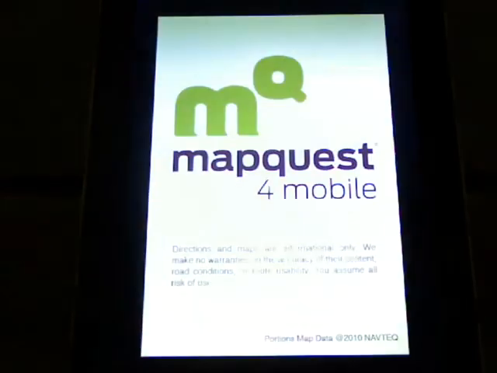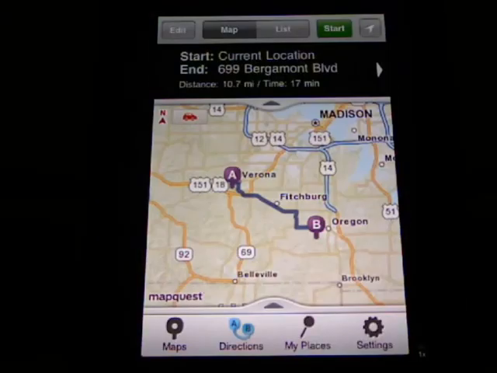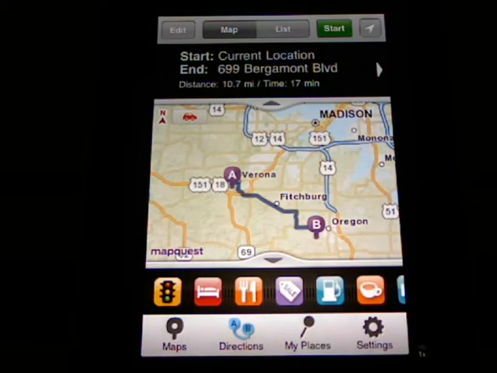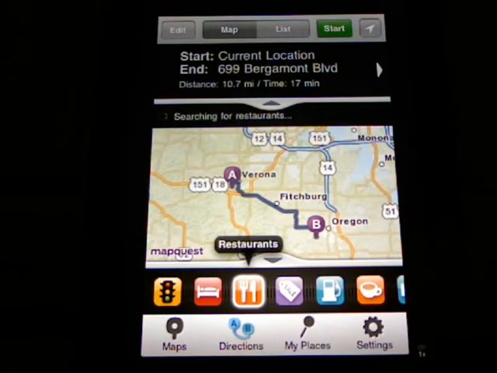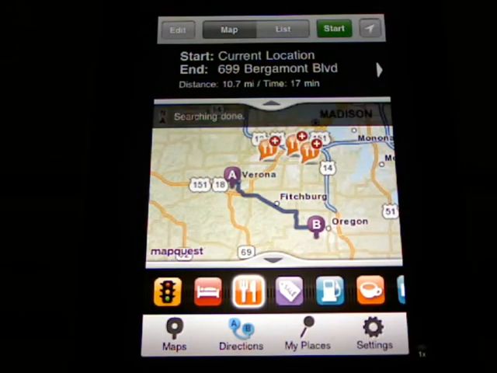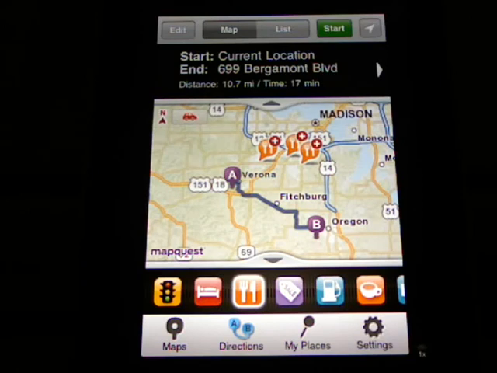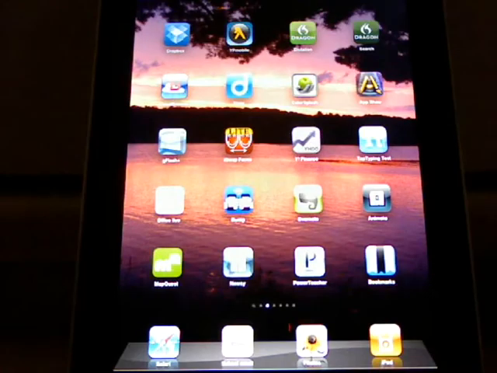Mapquest I've recently used for trying to get directions when driving instead of having a TomTom. I was using Mapquest for the turn-by-turn, again having my 3G turned on, but it allowed me to get directions. The other thing that it will allow me to do is if I wanted to find some place to eat along the way, it'll certainly pull up restaurants that would be within that area. So Mapquest is another free app that I've been using.